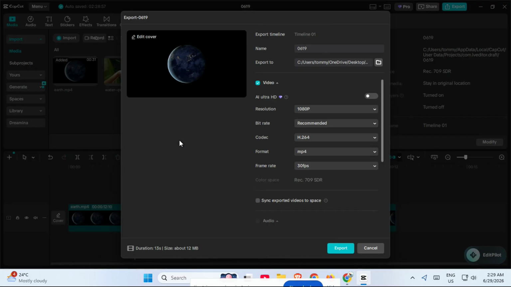In the export menu, scroll down to the video settings section. Here, you'll see the bitrate option. This is the setting that controls how much data is used to encode your video, which can affect both visual quality and file size. Next to bitrate, CapCut gives you a few different choices.